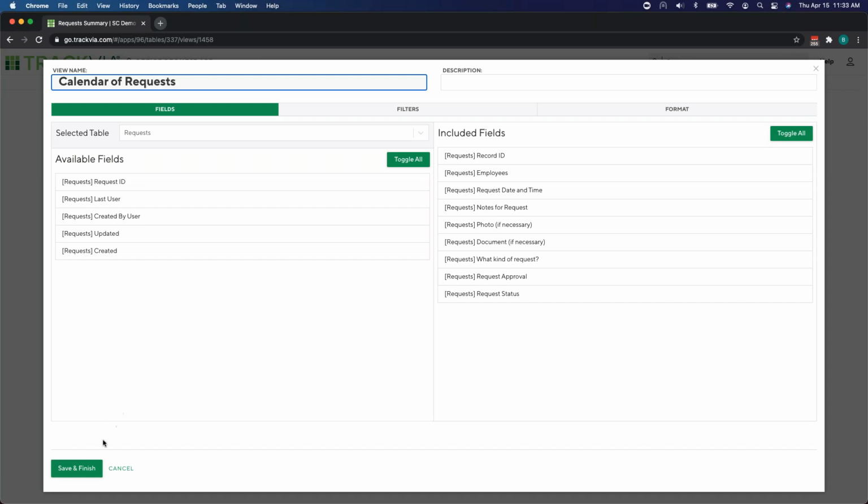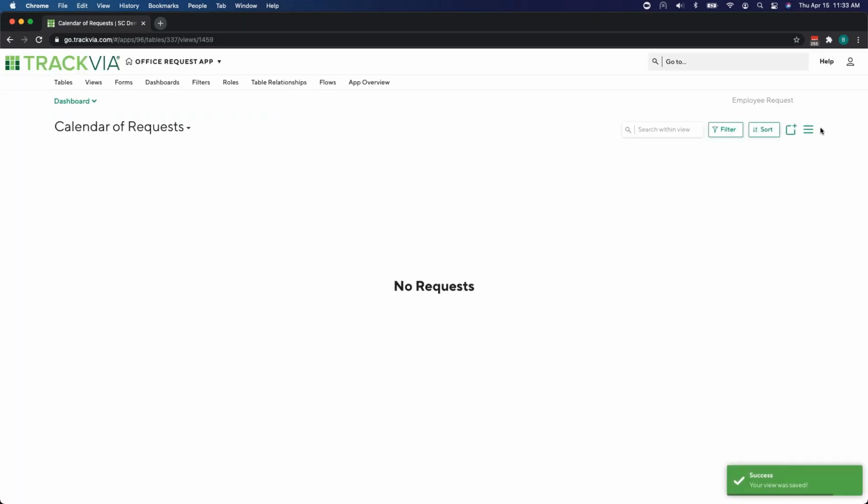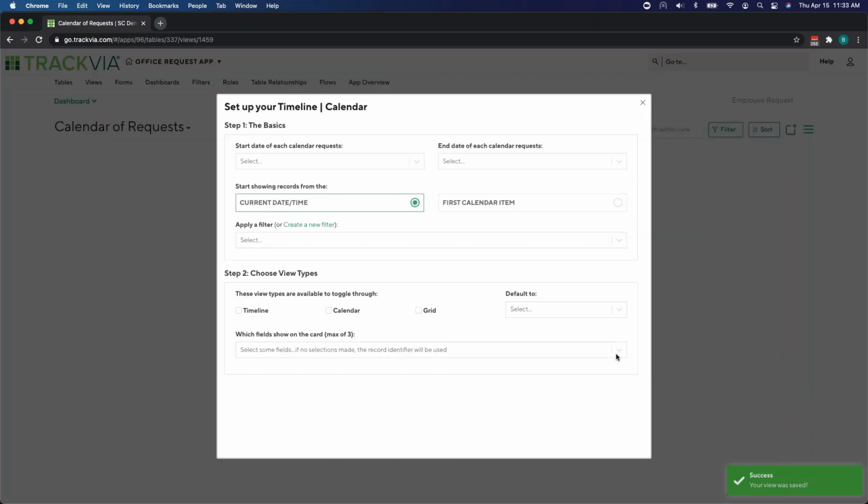And what I'm going to do with this type of view is I'm actually just going to create a calendar type view. So if we go down here, you can see some of these specialty type views that we have. Let's create a calendar view where our start date's the request date and time, the end date's the request date and time. I can apply filters if I want. And let's just say I want this to be a calendar.